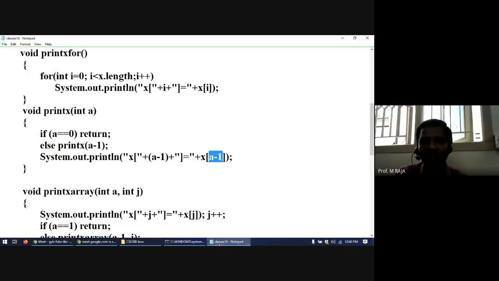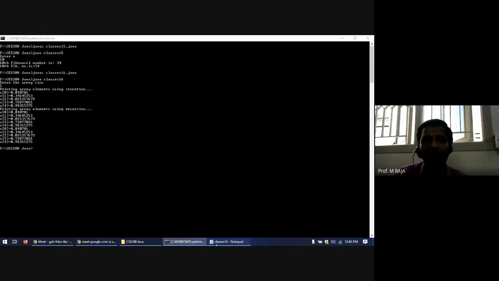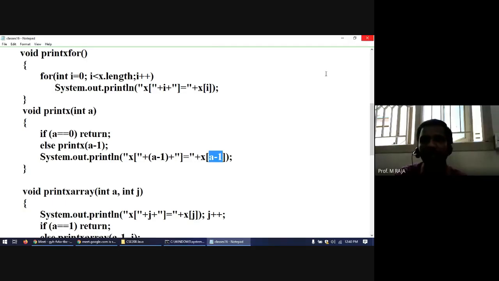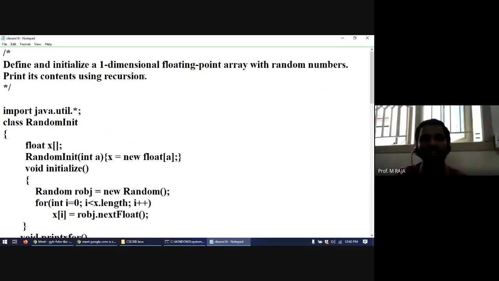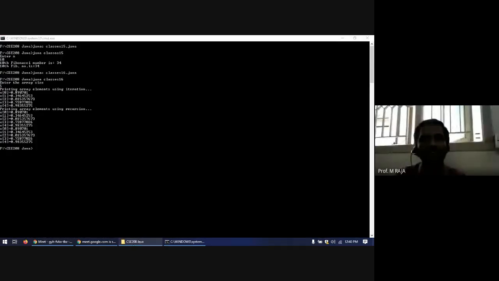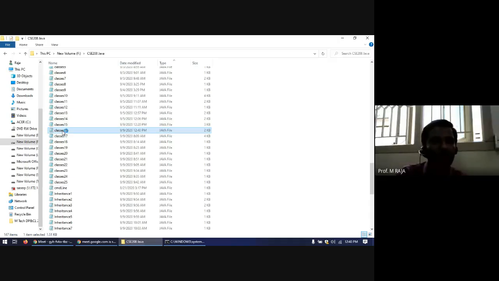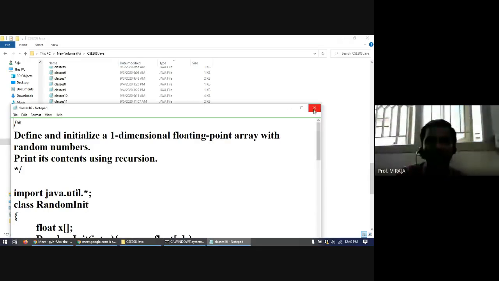Having any queries? Likewise, you try to evaluate the values of n factorial using recursion, then GCD, greatest common divisor or greatest common factor between two numbers using recursion, and some other recursive applications. Then I move on to the next one.